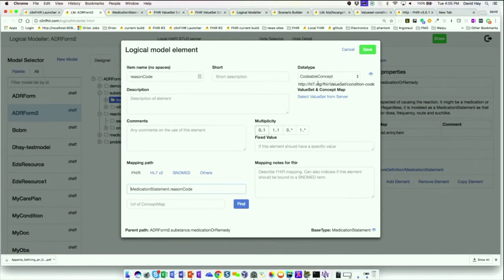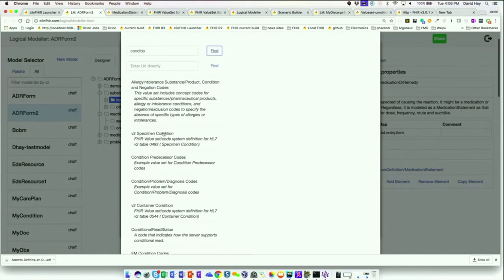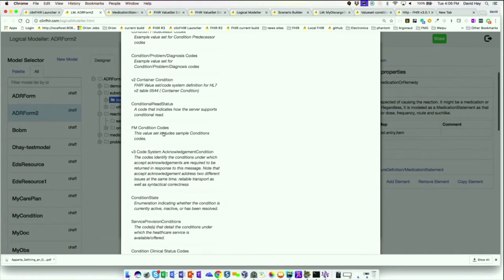Here, by default, it's linked to this value set, condition code. That's all already automatically set up, linking to what the international profile would link it to. This is what the core specification says: the reason code for a medication comes from the condition code value set. So could we see what's in that? Are we able to expand that in here? I haven't got that functionality in there. We have to actually go into here. If I go and select it here... okay, so here are all the things that have got condition code.